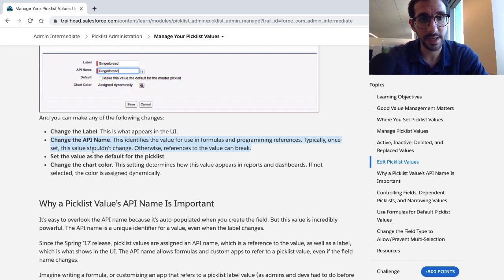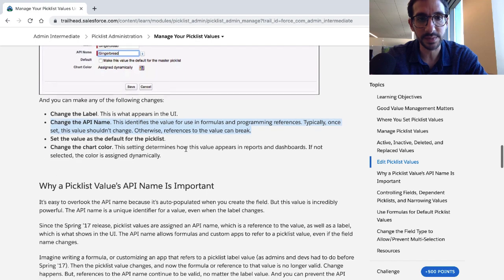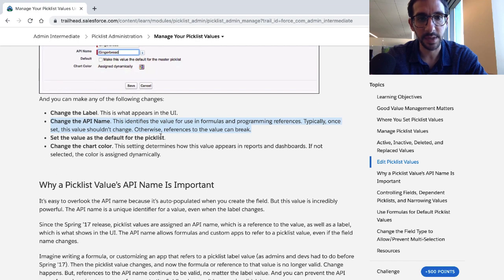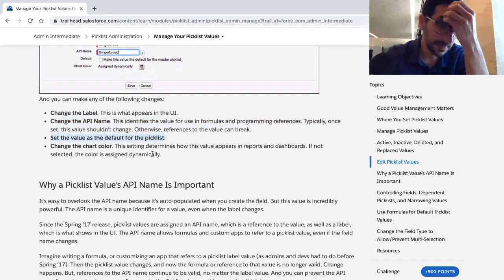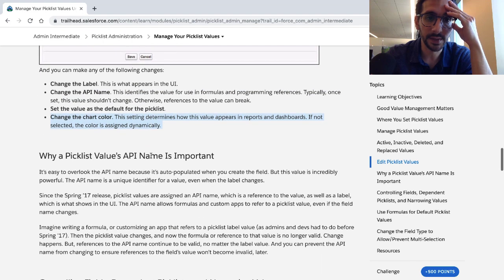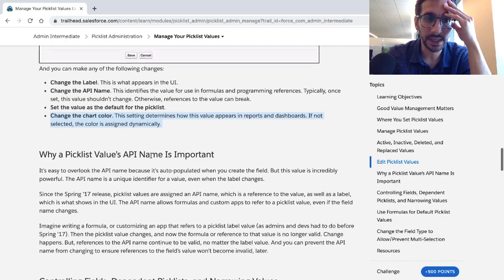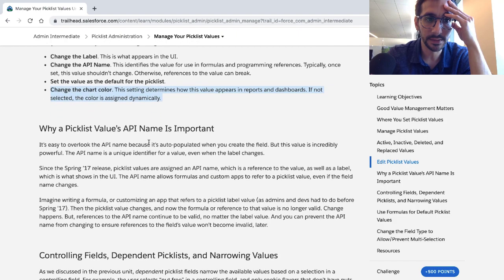Change the API name. That's what you don't see. This identifies the value for use in formulas and programming references. Typically, once set, this value shouldn't change, otherwise references to the value can break in the back end. Set the value as the default for the picklist. Change the chart color. This setting determines how this value appears in reports and dashboards. If not selected, the color is assigned dynamically.